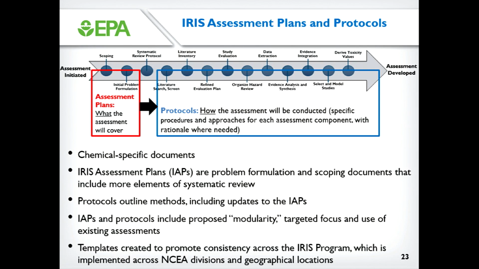And then the idea is to get public feedback on the what, and incorporate that feedback into the next document that we would share with the public, the protocol that says the how. So there are two documents that go out for two separate rounds of public engagement.